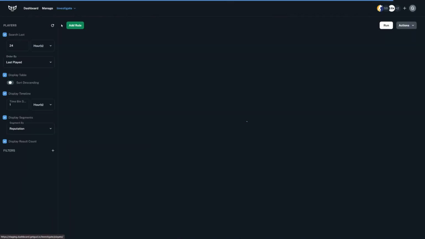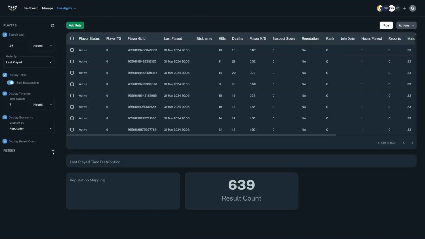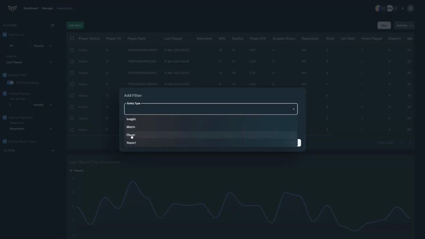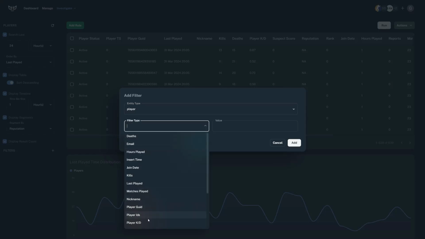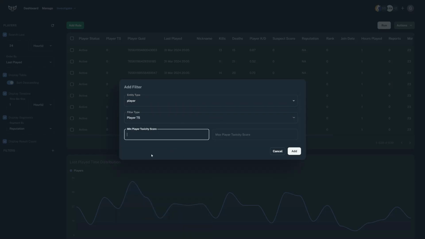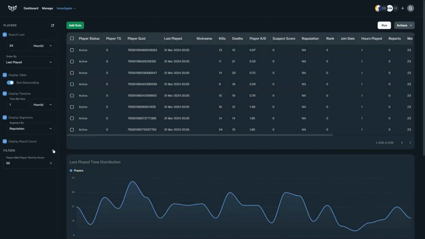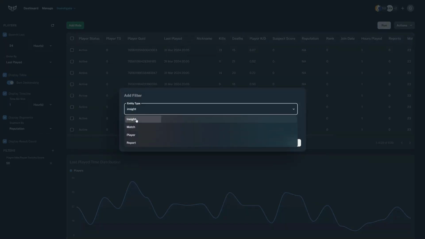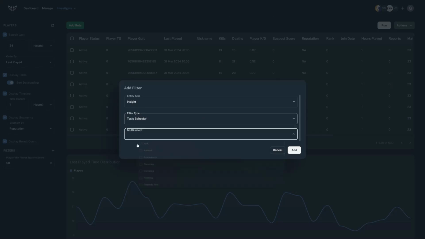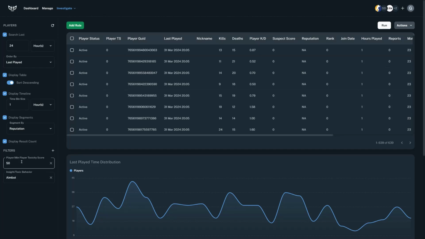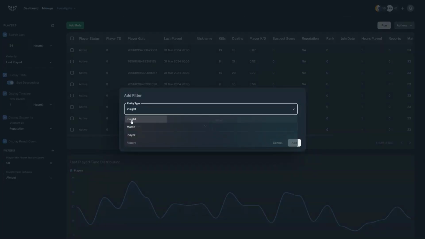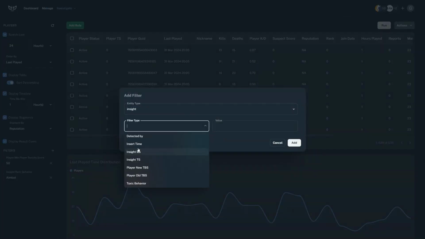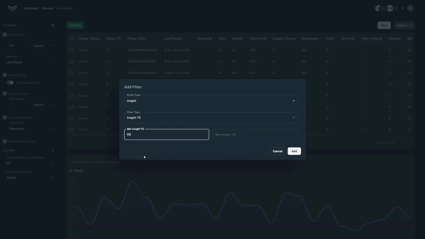So let's go ahead to players and create our player cohort. Let's start with our player TS, player toxicity score. Our player toxicity score, let's say over 50. This is a score between 0 and 100. And moreover, we want to say this player had an insight against him of a toxic behavior, which is Aimbot. And the severity of the insight that happened was major. It wasn't just a fluke.